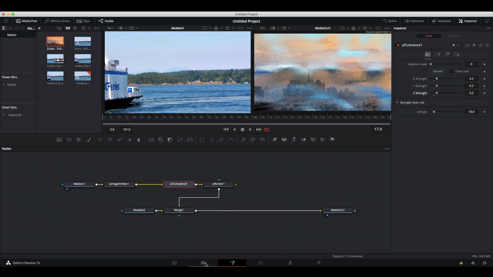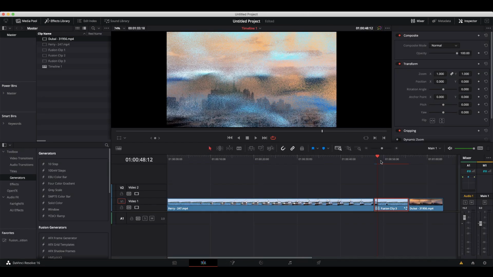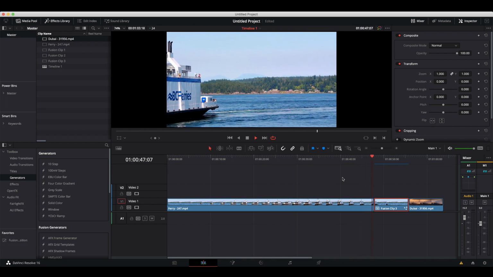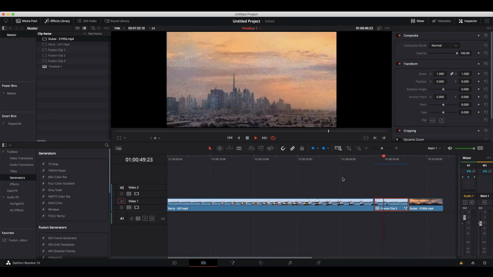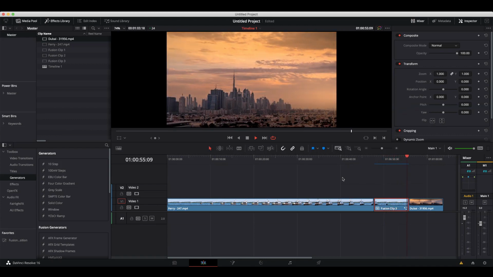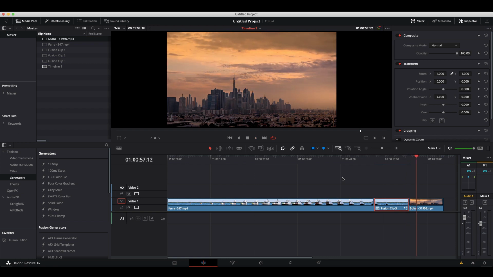If we come back into the edit tab, you can see that the effect is starting to cache. We'll just need to give it a minute or two to cache. The effect is cached if we now hit the spacebar to play, and you get your dissolve. That's pretty much it, really. I haven't got anything else to say.